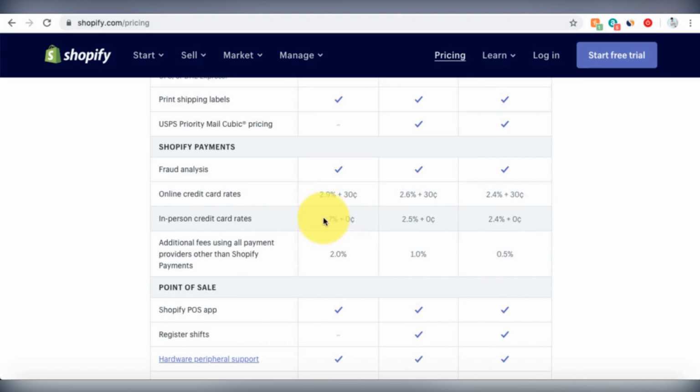This is also the case for if you were to do any in-person transactions from your mobile device or your iPad, let's say. The only difference here is there's not going to be a 30 cents. It's just going to be 2.7 on the basic, and then so on.